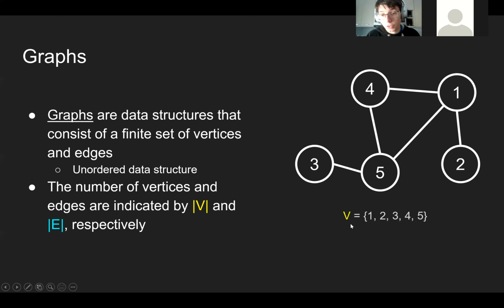And so here, for example, we see the set of vertices is 1, 2, 3, 4, and 5, because these are our vertices. And the set of edges are 3 and 5, because 3 and 5 are connected by an edge. 4 and 5, 1 and 5, 1 and 4, and 1 and 2. Because 1 and 2, that's an edge. 1 and 4 is an edge. 1 and 5 is an edge. 4 and 5 is an edge. 3 and 5 is an edge.